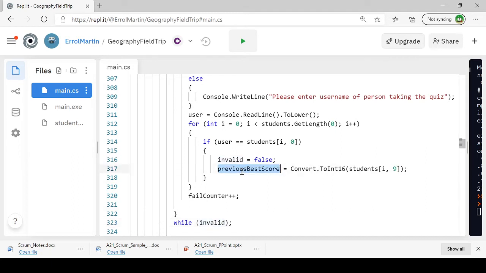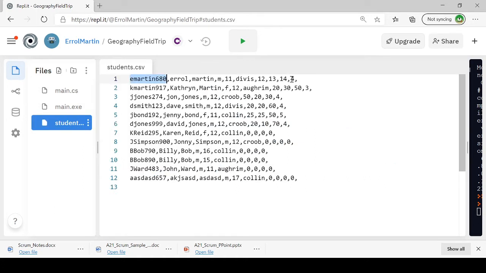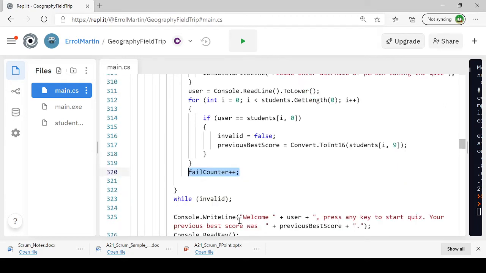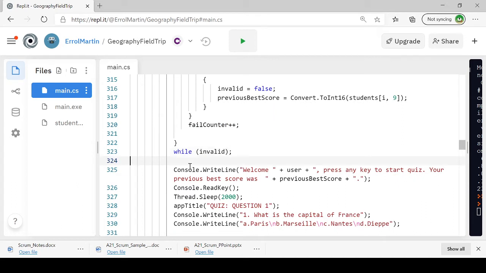But before it escapes the loop, it finds the previous best score for that particular user. So it goes to that same row, and remember, it finds the match. Once it's found the match, we're still on that current value of I. It finds the row of that student and then plucks out the previous best score, and then it assigns this variable. Increments fail counter, even though we're now going to exit the loop, but it increments it anyway, and now we're at this point in the program.